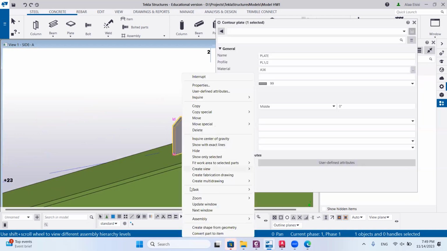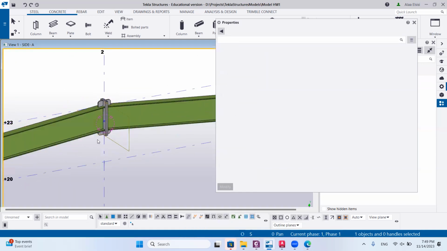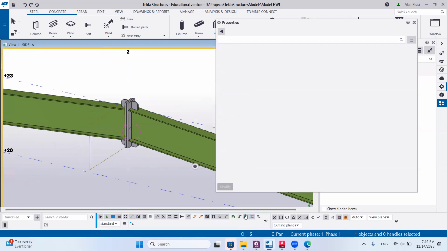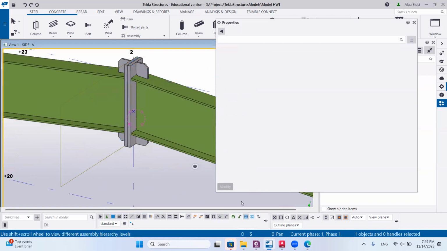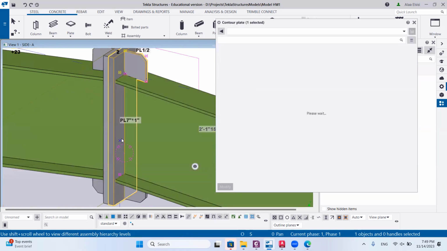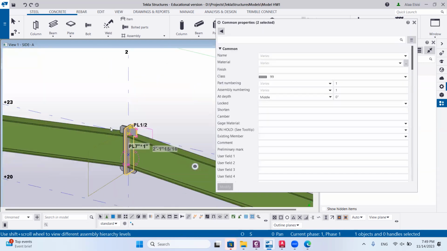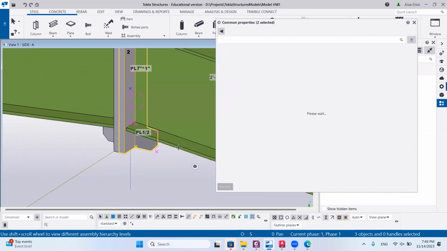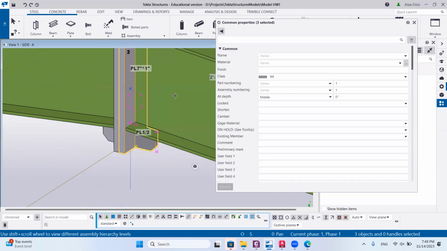Any question? I will make add to assembly instead of the welding. Okay. We will do the same. I will do the same for the second part here. So I will select all of this, and I would say add to assembly.